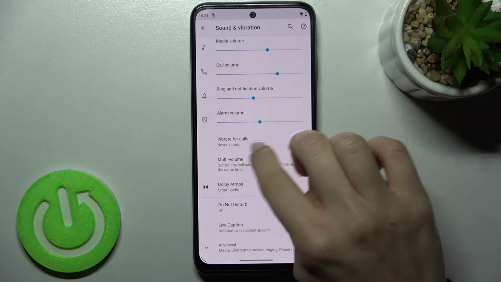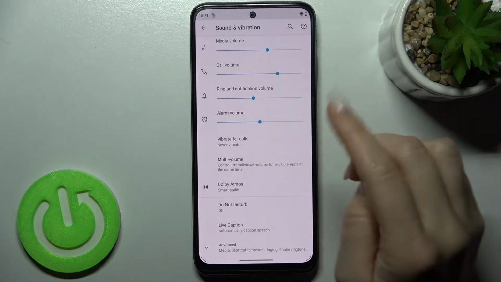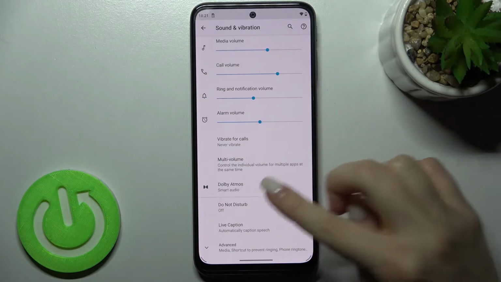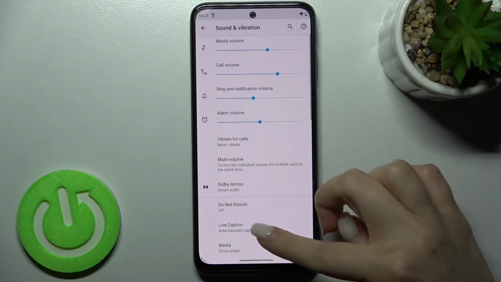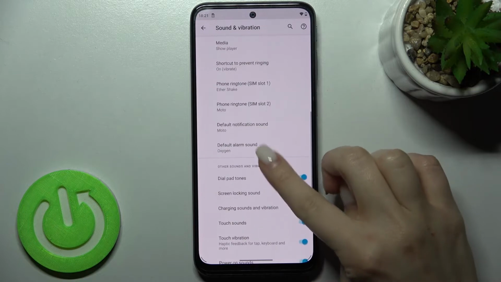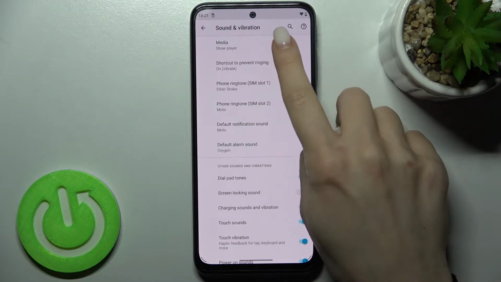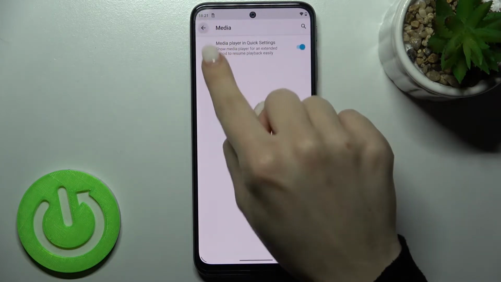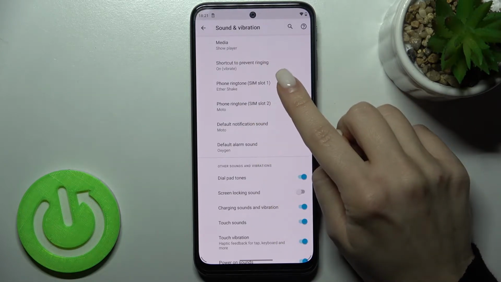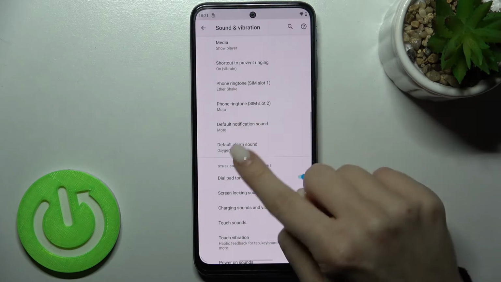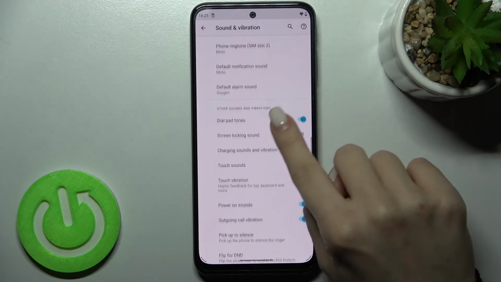Also we got here the vibration focal section, the multi-volume, the Do Not Disturb mode. You can turn on or turn off these options. Now we'll go to the advanced options. Here as you can see we got the media. You can show your media player. Also the phone ringtone, you can change the ringtone, notification and alarm sounds.